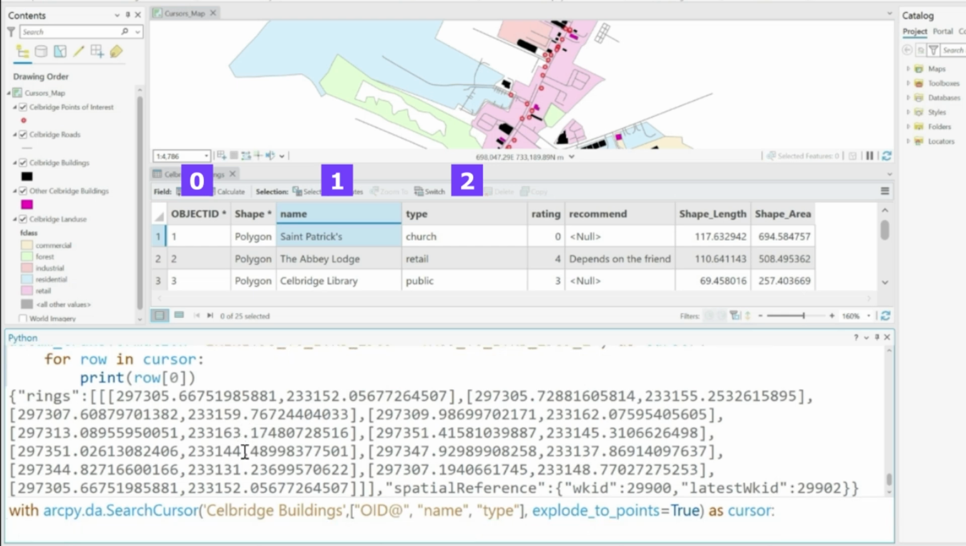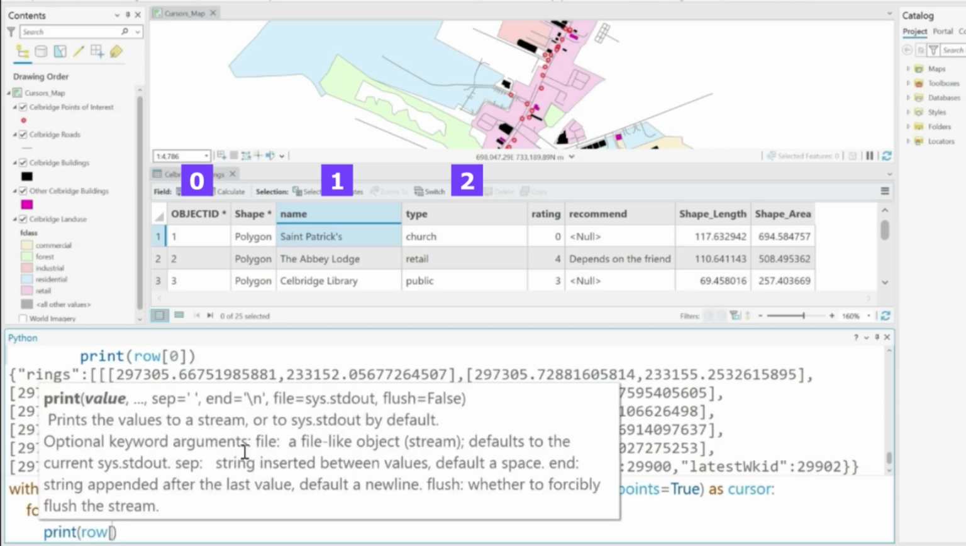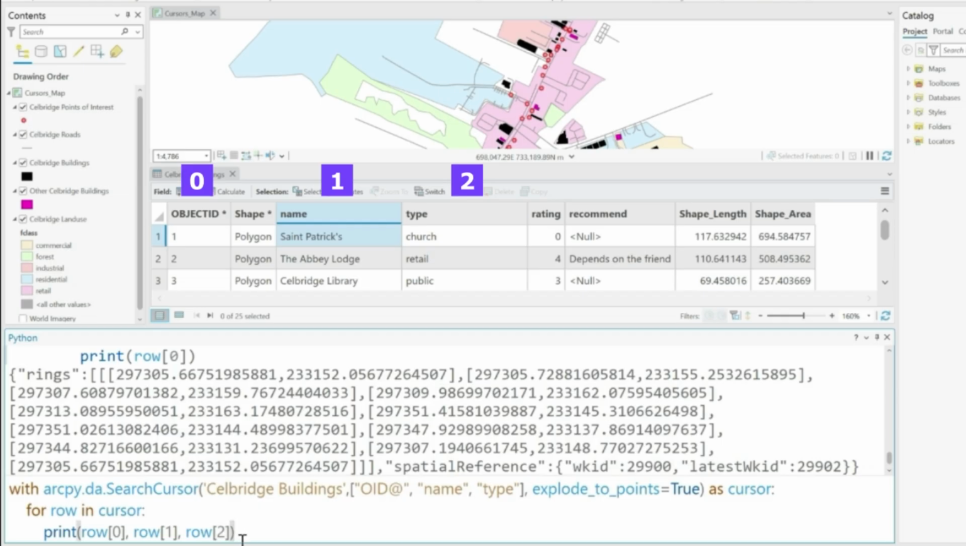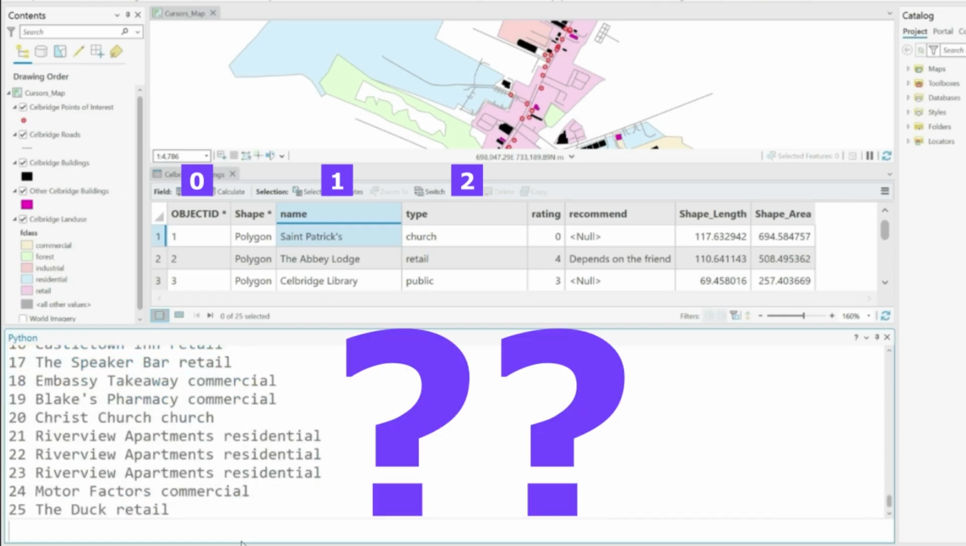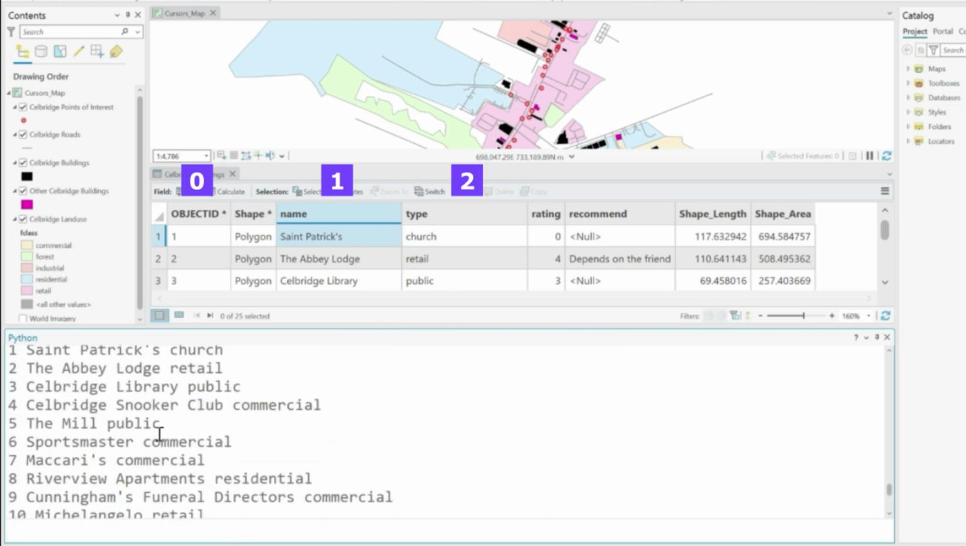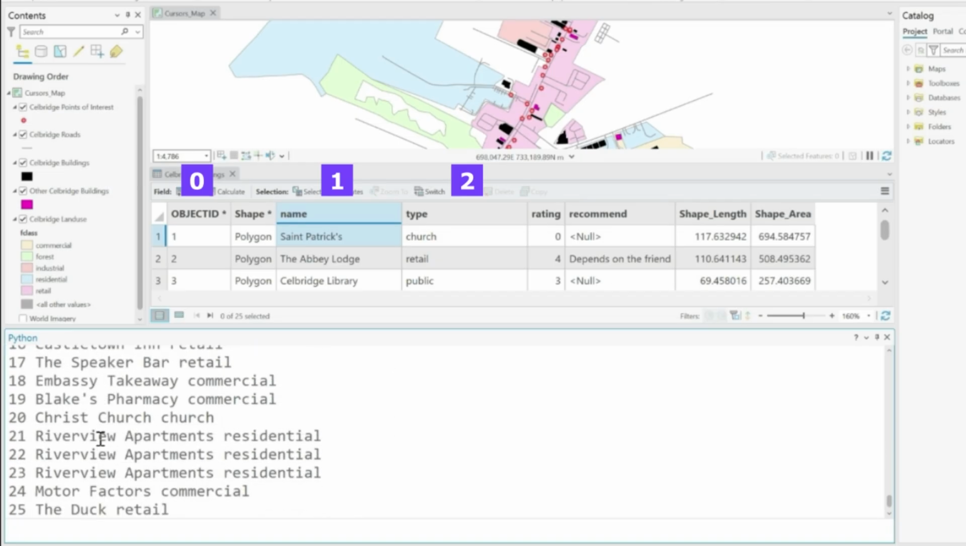We now kick into our for loop, for row in cursor, and we are going to print each element: row[0], row[1], and row[2]. Row 0 is our OID, row 1 is our name, and row 2 is our type. And let's try to run this code. Nothing seems to have exploded there, does it? We can see all 25 of our features printed in order from 1 to 25. But this is not what we expected.